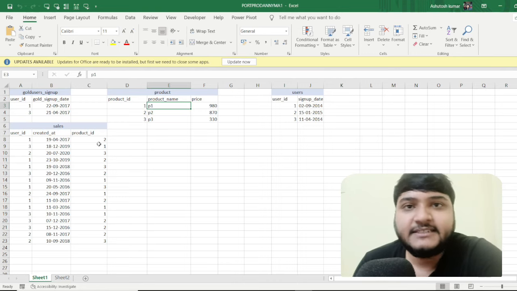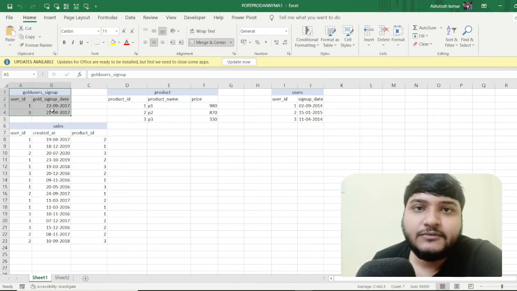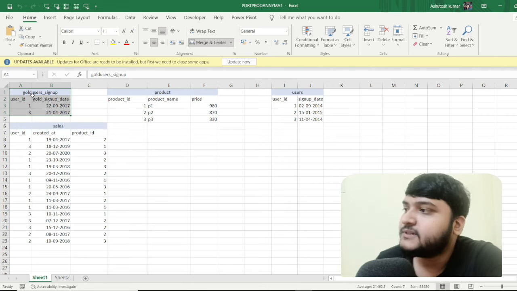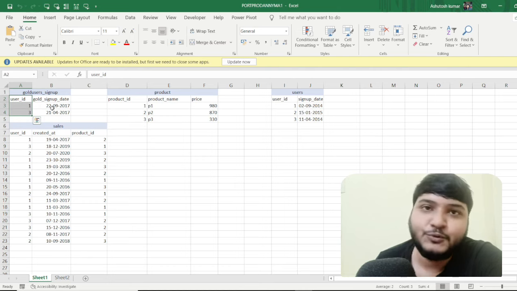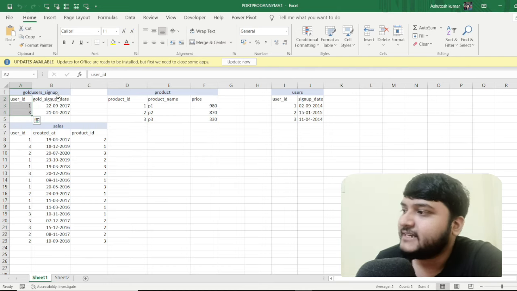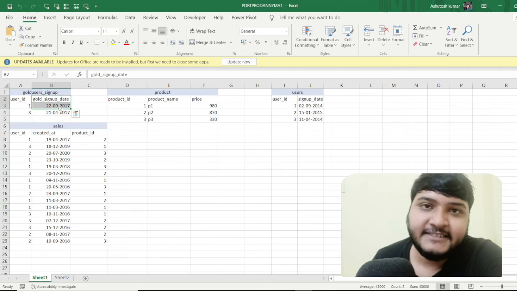These data sets are quite simple in nature. In the very first data set, gold_users_signup, in the first column I have the user ID, and in the second column, I have the gold sign up date. I'll be coming to each of the data sets one by one.